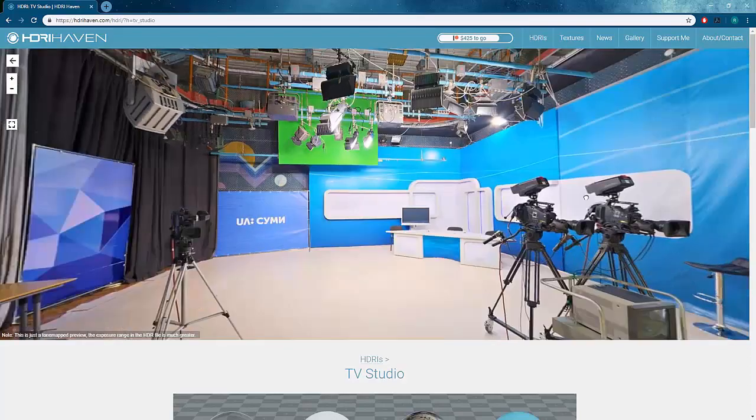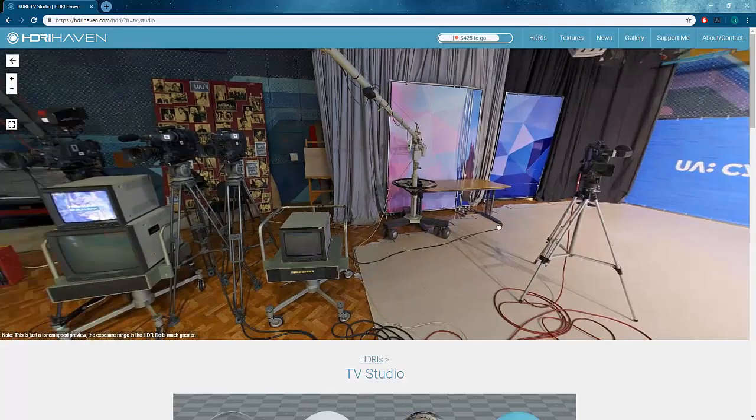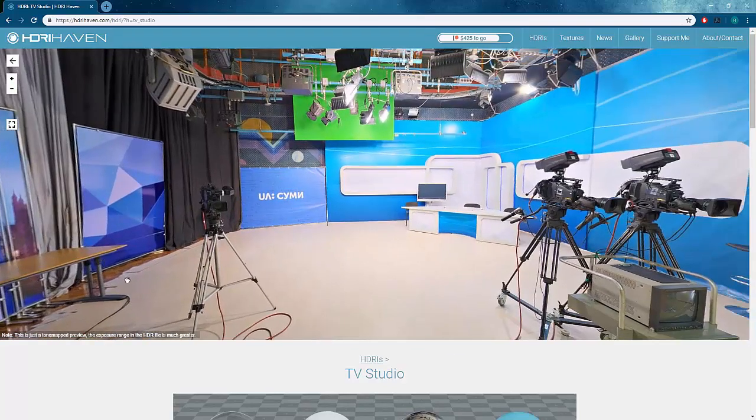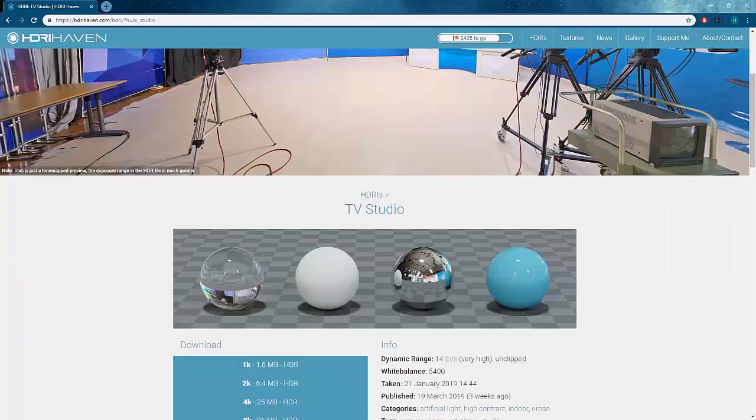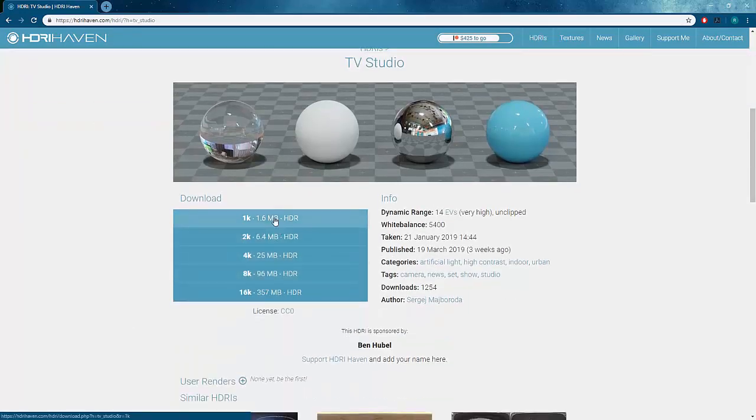This is the sphere that it would generate, and this is just me poking around there. So that would be my background, my environment that's popping in. Now, when you come down a little bit farther, you'll see that you have a couple of different download types. You have 1K, 2K, 4K, 8K, and 16K.